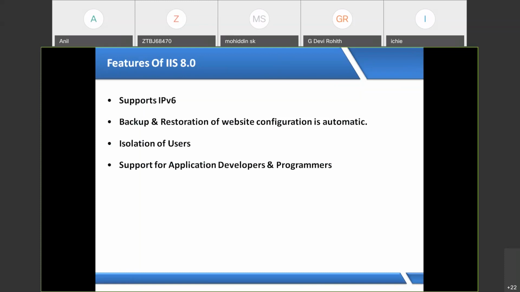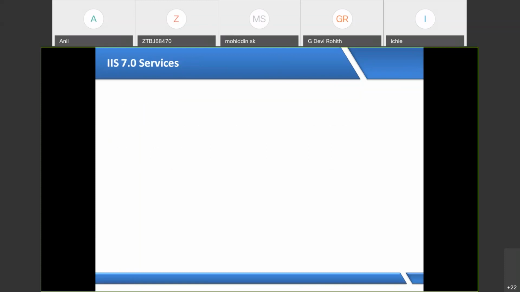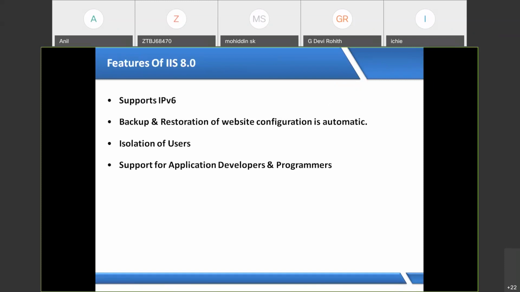So let me go to the next slide now. This was the feature in 7.0. So now tell me, will the 7.0 features be there in 8.0 or not? Yes. So these are the extra features they added. And what features we are going to see in 7.0 will be there too, as additional.